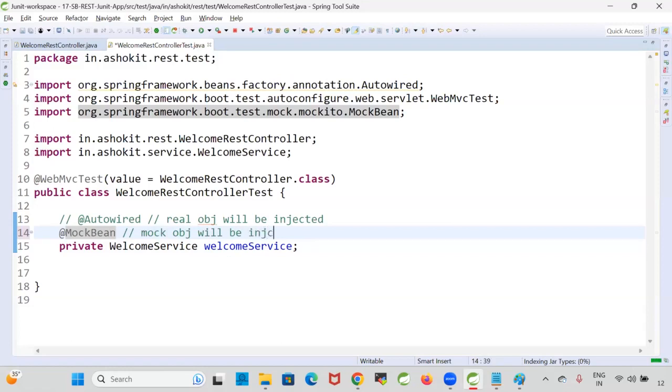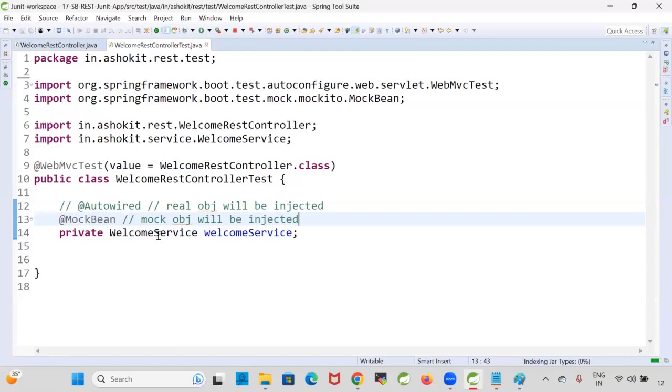Guys, are you able to understand why I am not using auto wiring? Why am I using mock bean? Are you able to understand? For the service class, why am I using mock bean? Why not auto wiring? I want to perform unit testing for the REST controller.